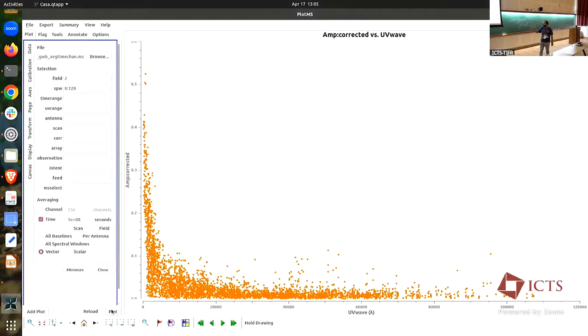So yeah, I think these are typical plots one can plot to see whether the calibration is more or less fine or not. And you can play around with all of this. And next class, we'll try to make an image. Okay, so this is it for now.